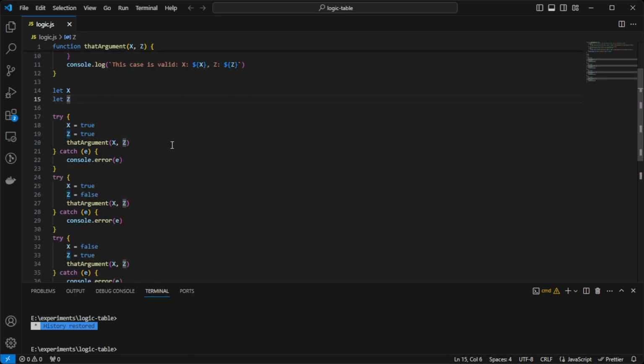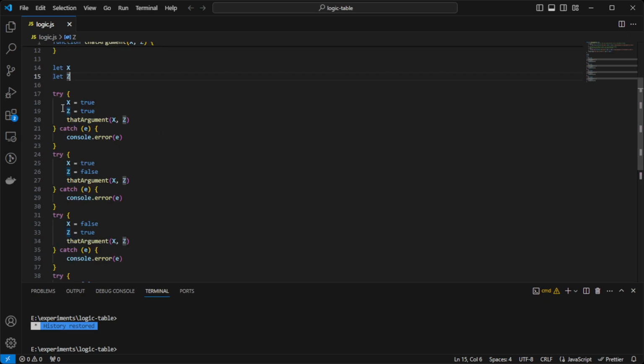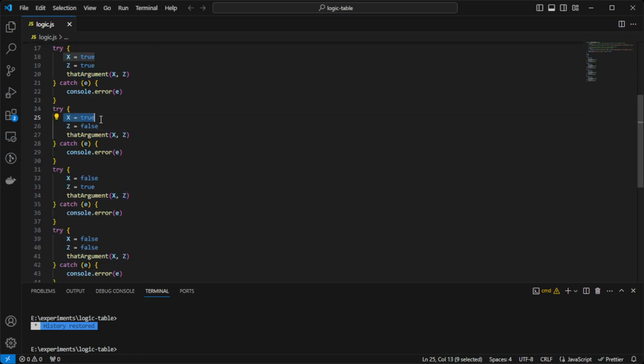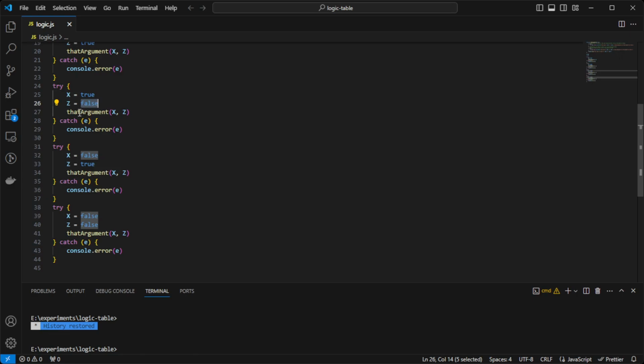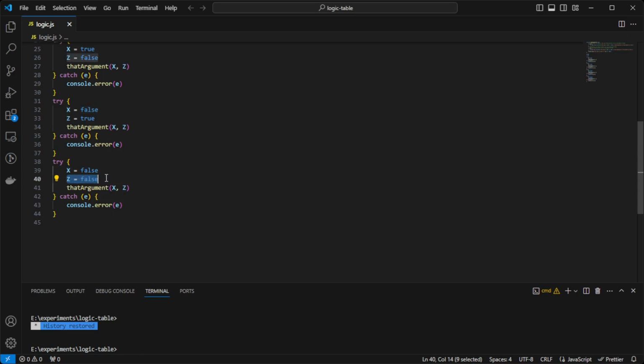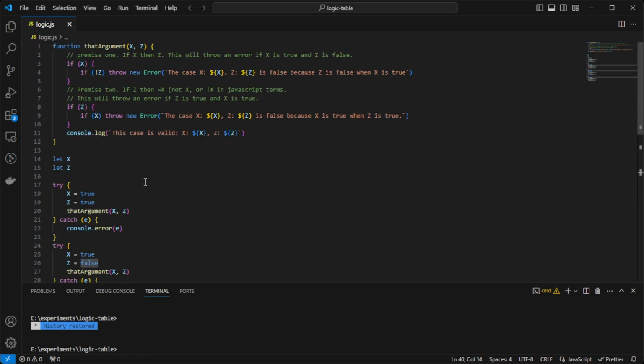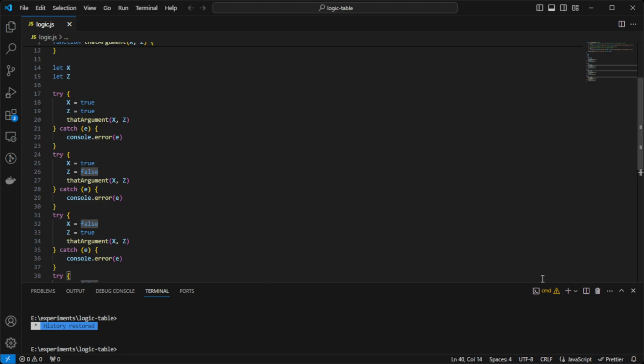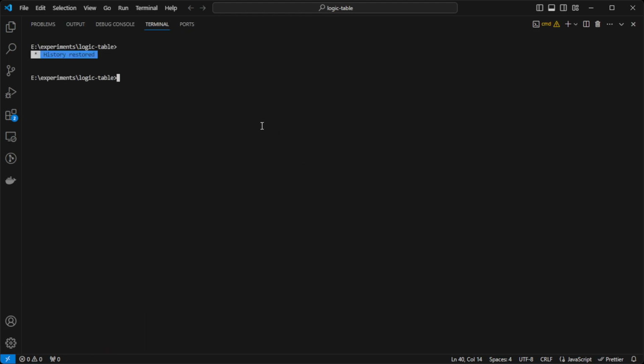And so now down here, I have it pass in x is true and z is true into it, and it'll show us the error if there's an error, and then we've got x true, z false. Same situation, and then x false, z true, and x false, z false, and that's all of the things. So now we'll just run it. Oops. Actually, I have to run it.